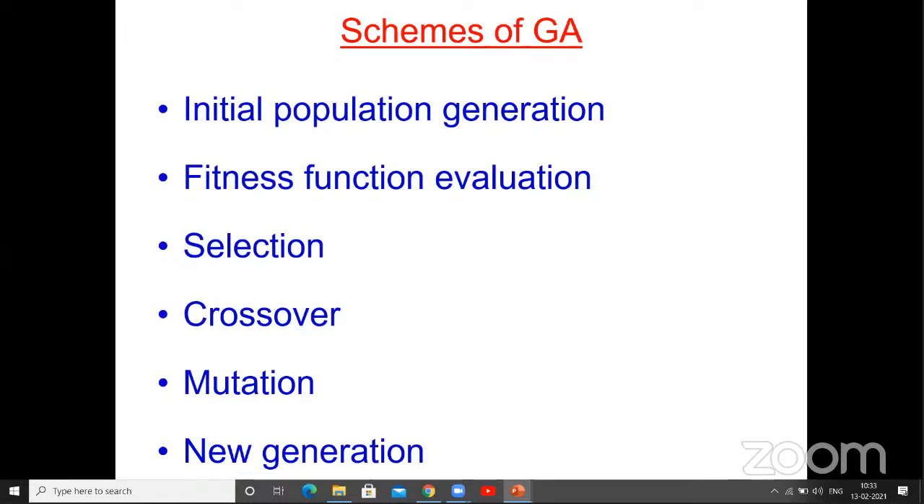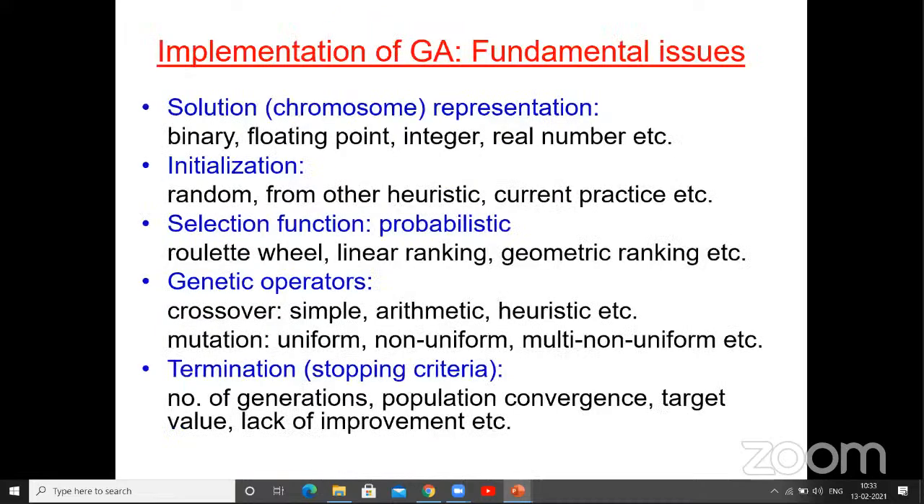Then they will apply two operators. One is the crossover operator and the second one is the mutation operator. By applying these, they will create the child or offspring and will enter into the new generation.